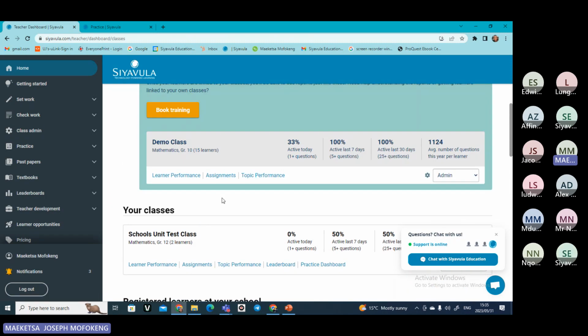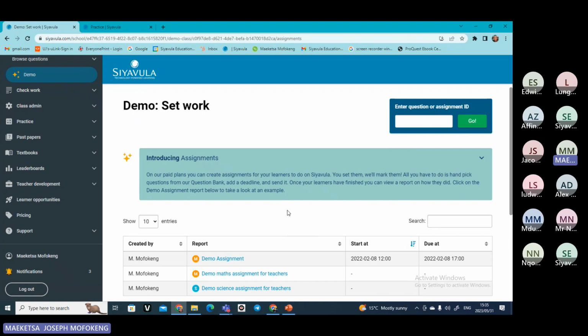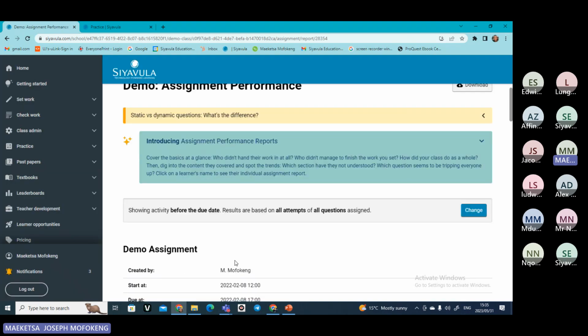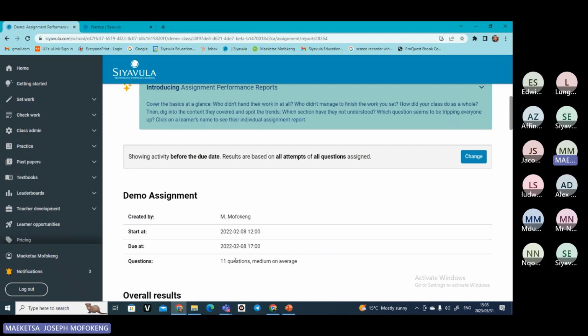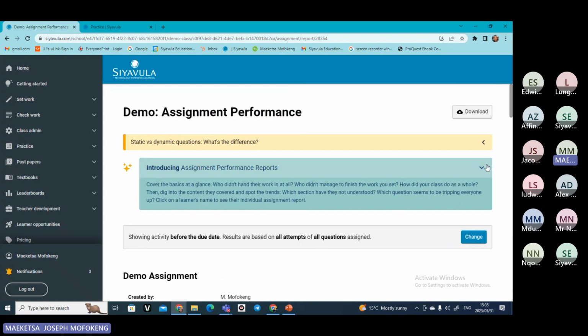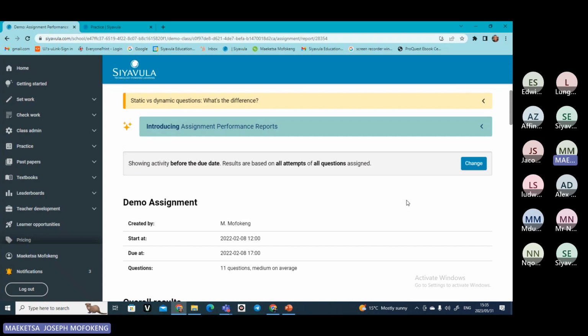So what I'll do now is click on the assignments here and analyze how the assignment report looks. We'll open the assignment, because the list of all your assignments will be down here, and from there you can open the assignment that you are looking for.